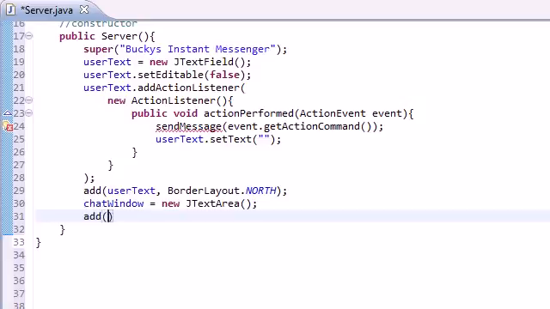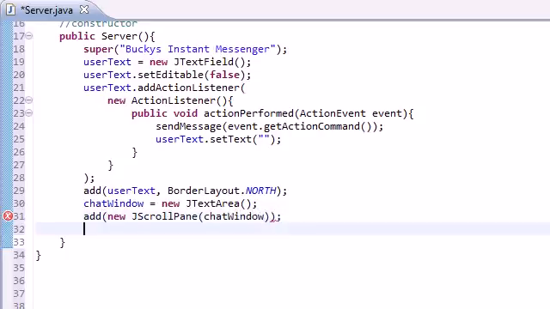So add new J scroll pane with the chat window in there. Let me see if I typed that right. Yep, no errors. Alright, now I guess we might as well set the size for the main thing. So set size equal to 300 and 150.